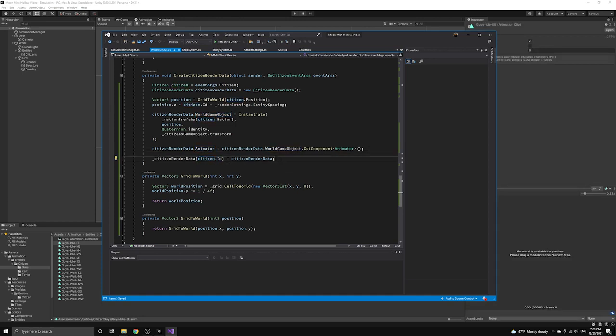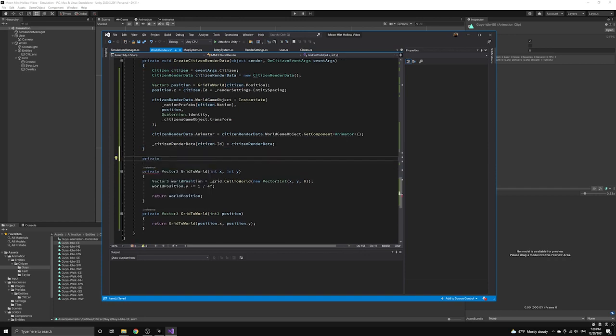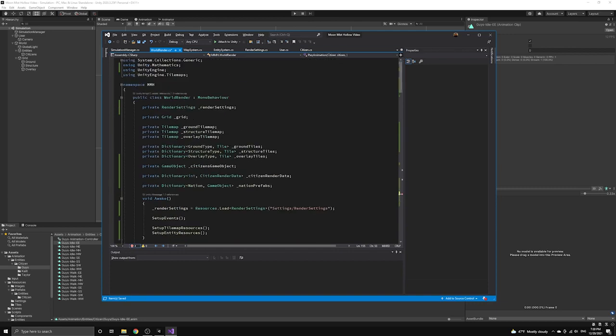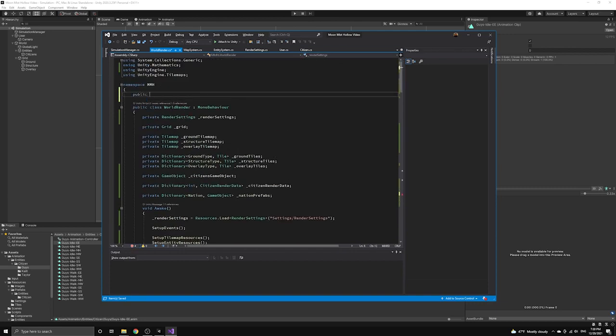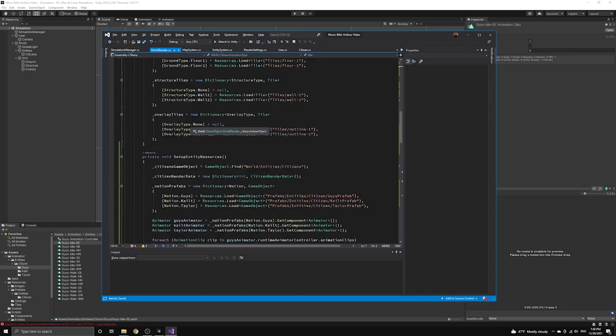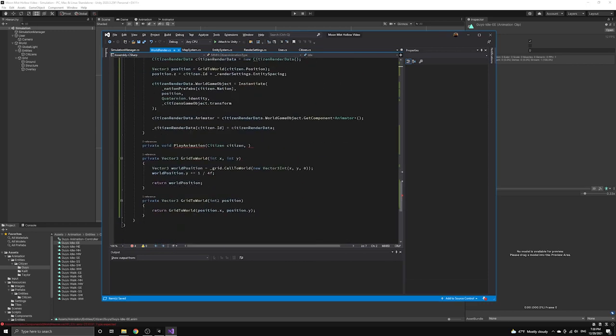There's actually one more thing we are going to do after we set up the render data for each citizen. We are going to define a play animation method that allows us to start one of the animation clips for our game object. To define this method, we are also going to introduce an enum at the top of our class that lists the different kinds of animation that are available for our citizens. We will call this enum citizen animation type, and for now it will have two values, idle and walk. Our play animation method will then take an enum of this type as its second argument. When combined with the citizen reference, this will provide us all of the information we need to start the correct animation clip.